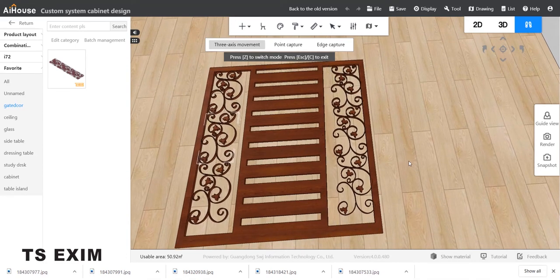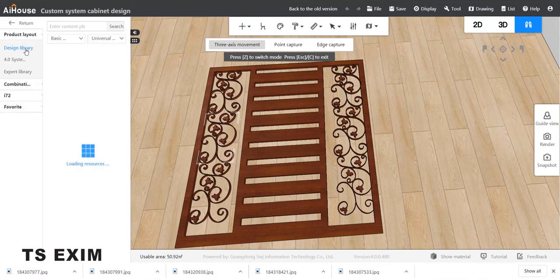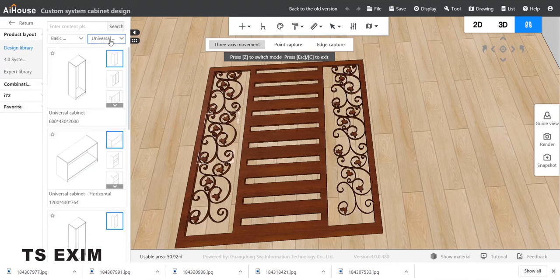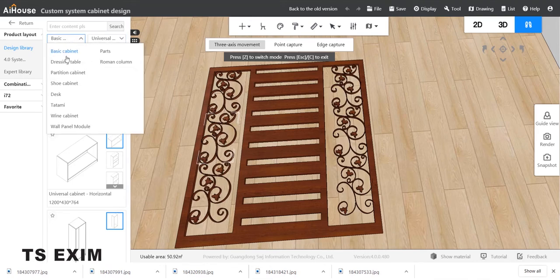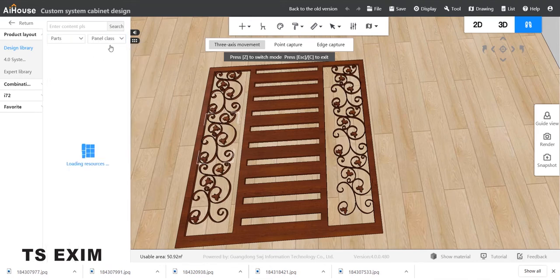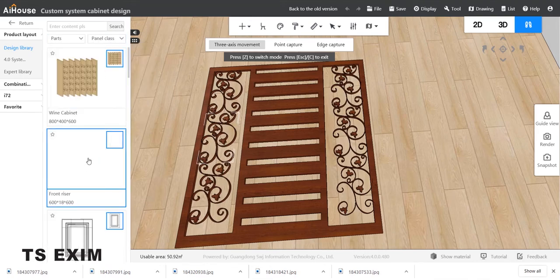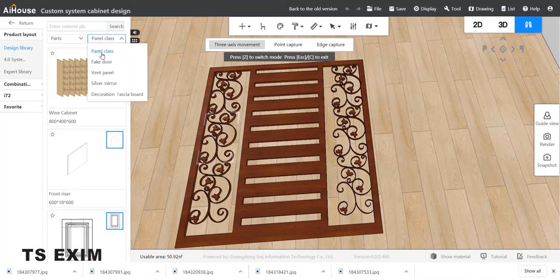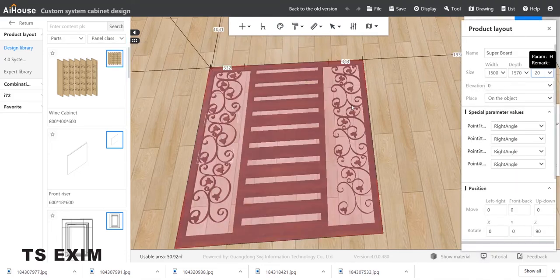Maybe I put a banner if you want. So put a banner to cover up. Banner. So you can adjust it. So you must know the thickness of this one before that. Okay, the thickness is 20. This one's thickness is 20.